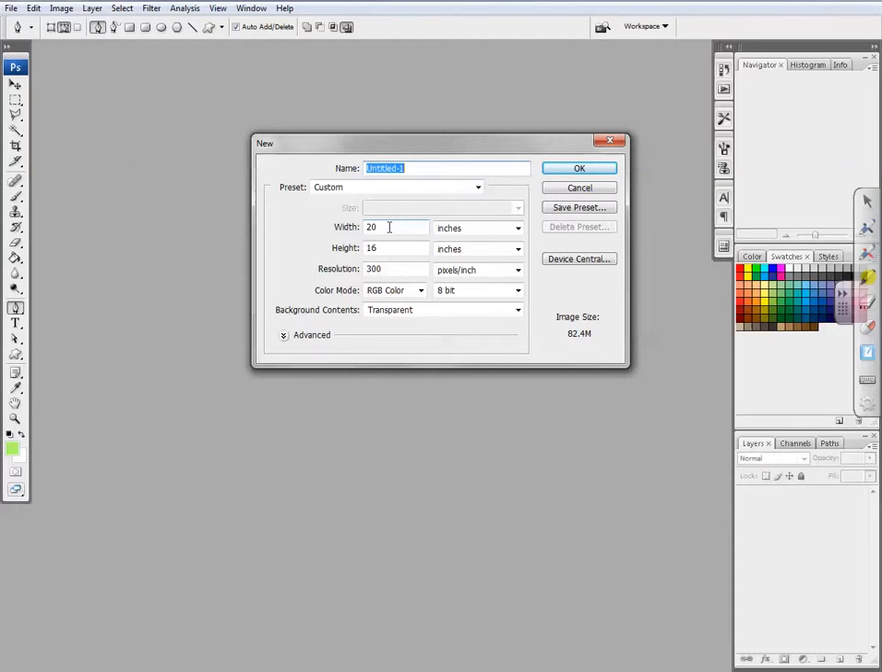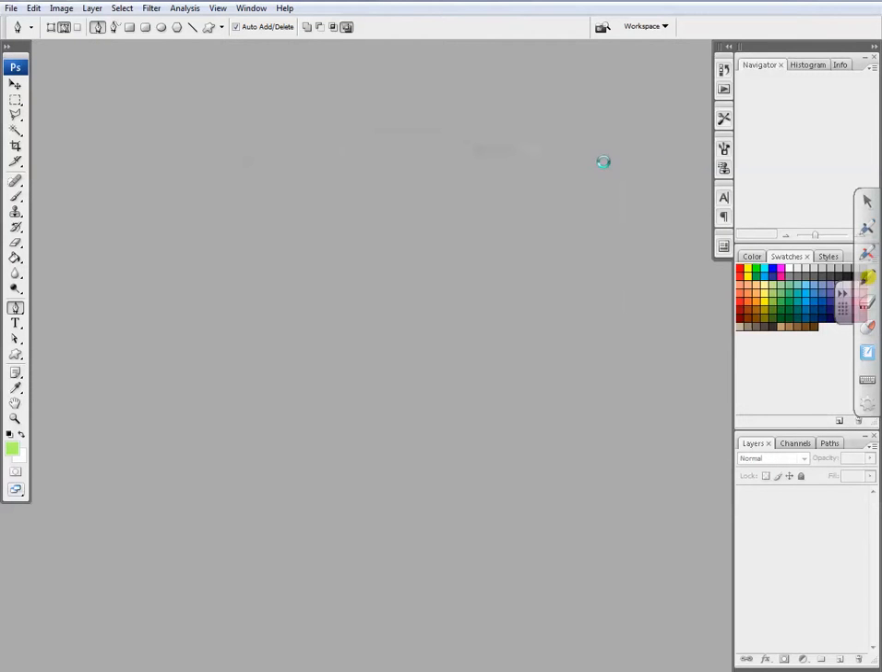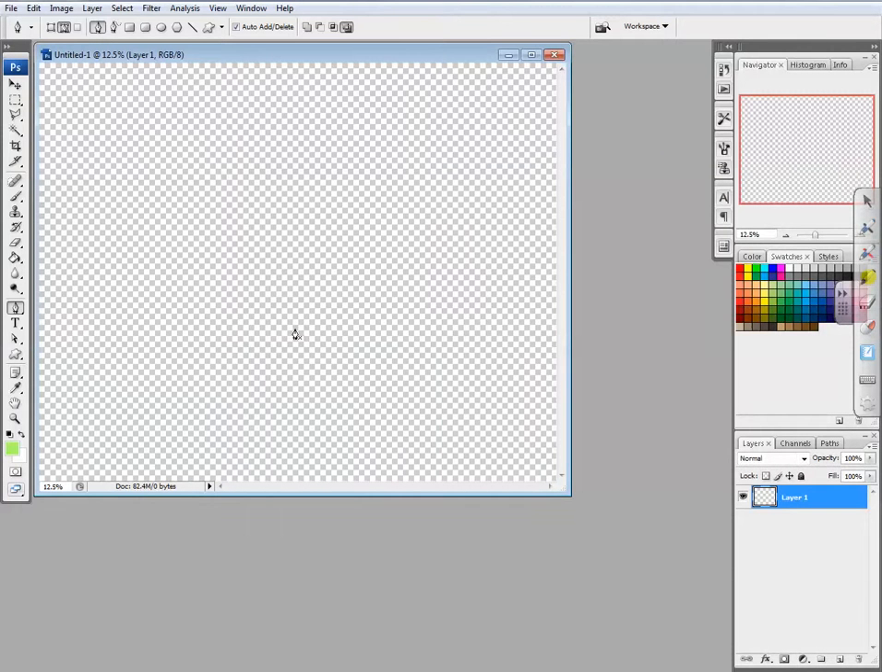I like my documents to give me lots of space, so I usually do a width of 20 inches, a height of 16 inches, and we always want our resolution to be 300 pixels per inch. If we make our background contents transparent, it will allow us to duplicate the line later if we wanted to make a pattern. Alright, I'm going to hit OK, and now I have my new canvas.